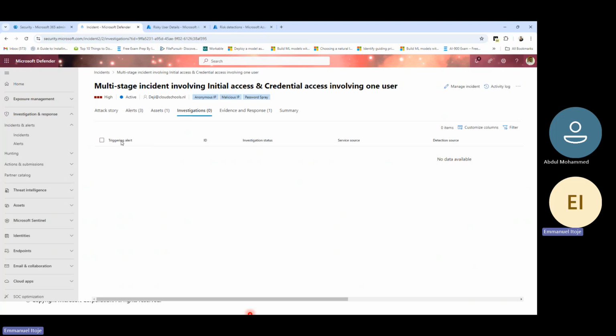So the investigation, like I said, shows all the automated investigations triggered by the alerts in this incident, and the investigation will perform remediation actions or wait for an analyst to approve the action. For this incident, we don't have any investigation already. So you can check some of the ones you have if there are any investigations there. Once you select an investigation, you navigate.